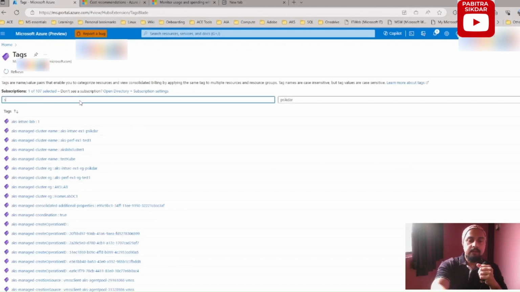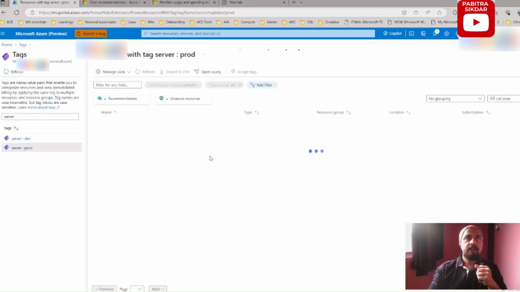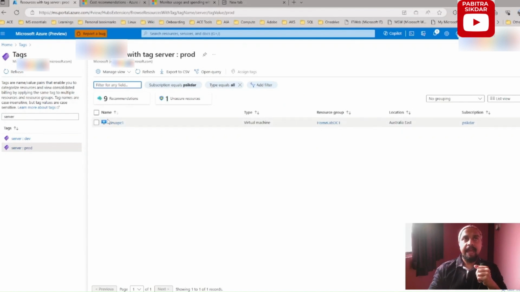Just type here server. Okay, I get the tag values server dev and server prod. If I just click on prod here, it will give me the list of all VMs which are tagged with this value, server prod. So if you want to add more, then you have to give the same naming convention, or you have to add the same value to all the other VMs as well. So I hope I have covered this, and I have even shown you cost analysis.